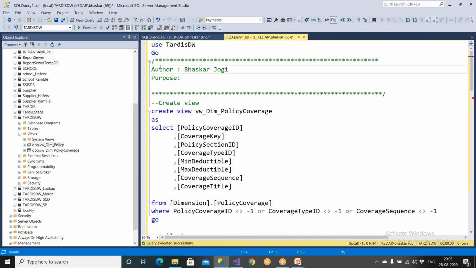So purpose of the script. What is the purpose? It creates views in the data warehouse. Okay. Third is data warehouse.